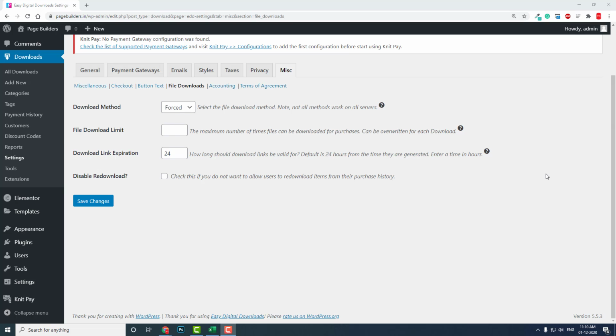This is similar to WooCommerce settings. There are two types of methods here: force and redirect. The default is force, and I suggest you leave the default download method. If you are familiar with these methods, you can choose whatever you want, but if you're not, leave the default. It's okay, no problem.